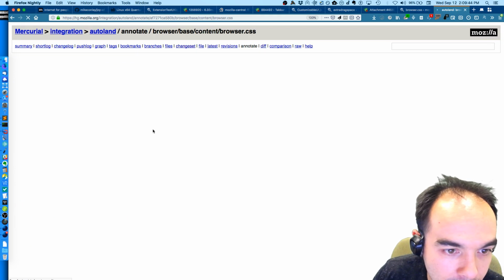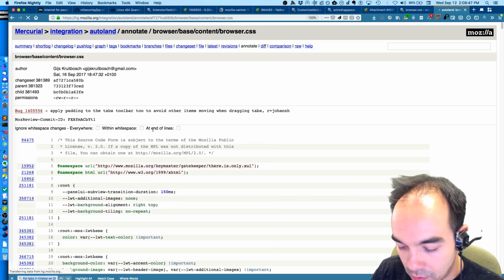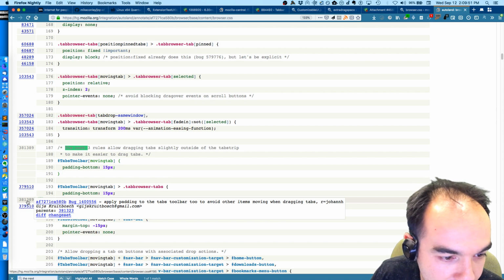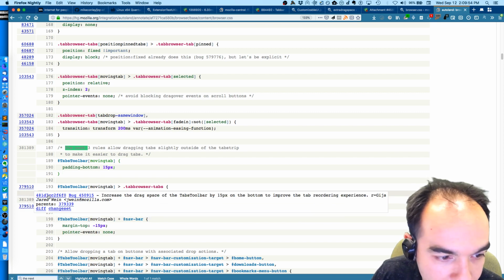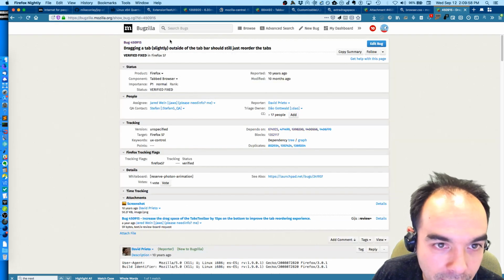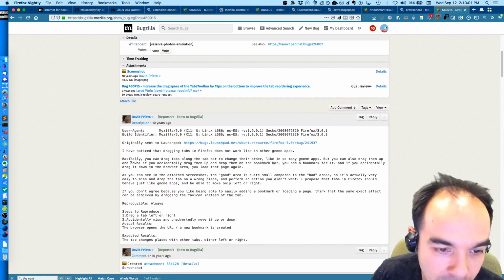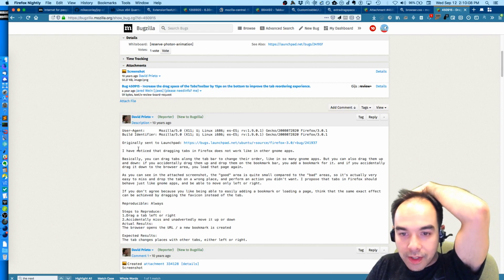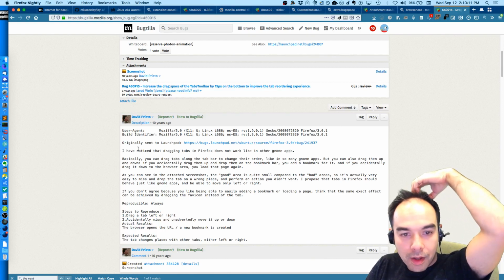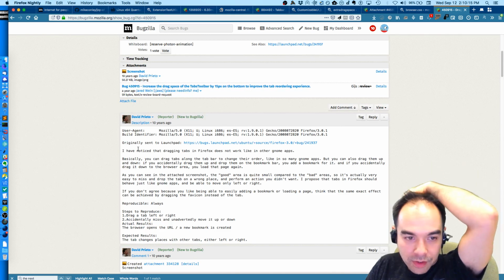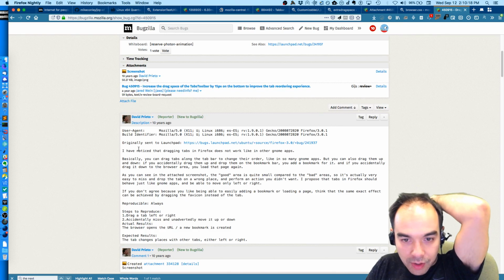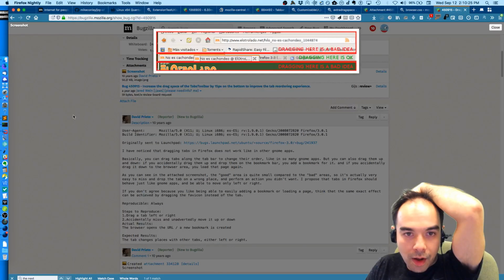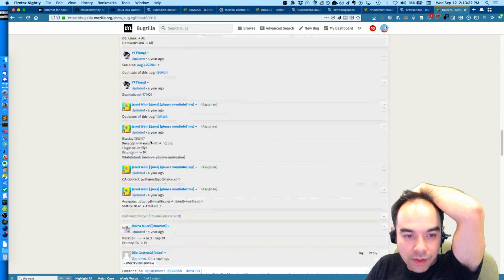But I want to understand more about the next. This increase the drag space. Okay, so this was further back in the day. This is fixed in Firefox 57. I've noticed that dragging tabs in Firefox does not work like in other GNOME apps. Basically, you can drag tabs along the tab bar to change their order. So you can also drag them up and down. If you accidentally drag them up and drop them on the bookmark toolbar, you get a bookmark for it. And if you accidentally drag it down, you load that page again. As you can see in the attached screenshot, the good area is quite small compared to the bad areas. It's very easy to miss and drop the tab in a wrong place and perform an action you didn't want. So it's like, well, careful, don't want to accidentally drag. And this was filed 10 years ago.